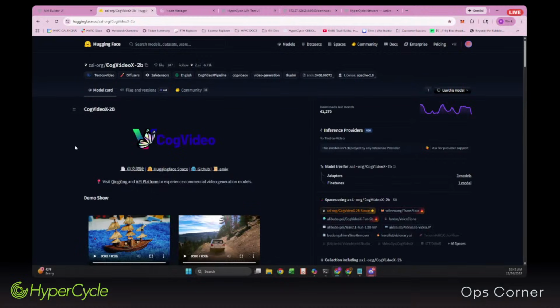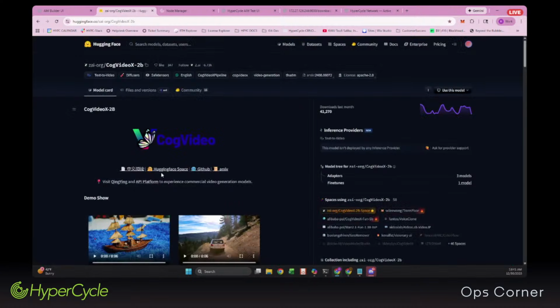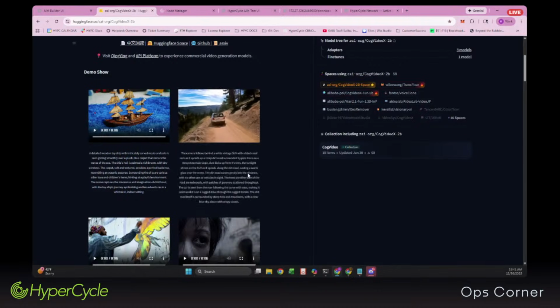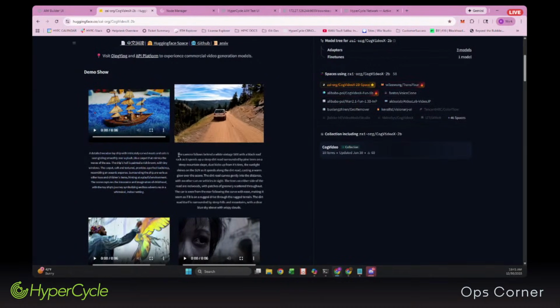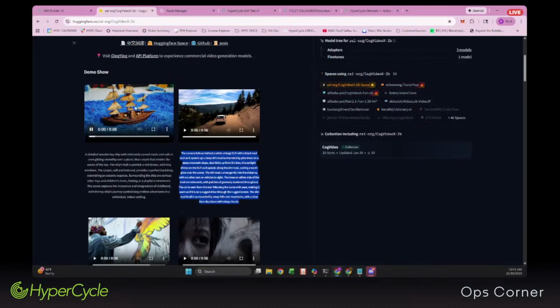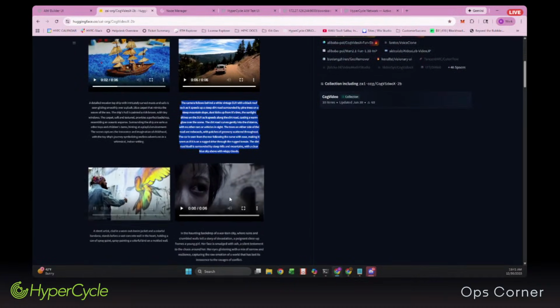So what our model builder or AIM builder is doing is saying, what are the requirements and dependencies that this particular model needs in order to be able to generate video from a text prompt? And some of that information is provided down here. These are examples of videos that are made from text prompts. This is actually the text prompt right here that was given to the generator, and this is the video it made off of it. So it's just giving you little examples. These are all videos made by this video generator.